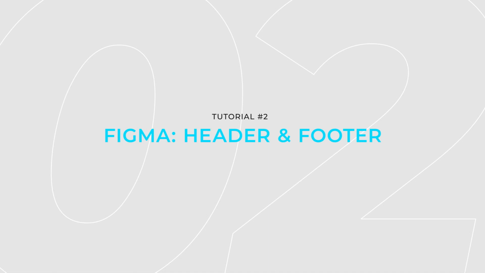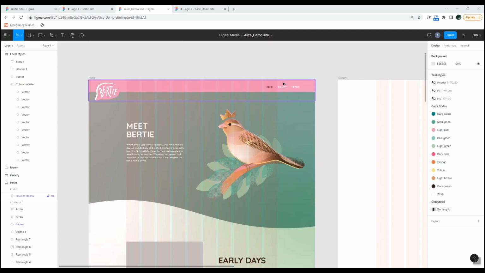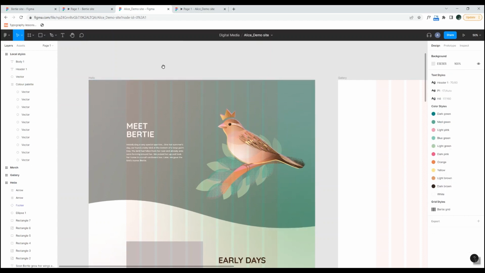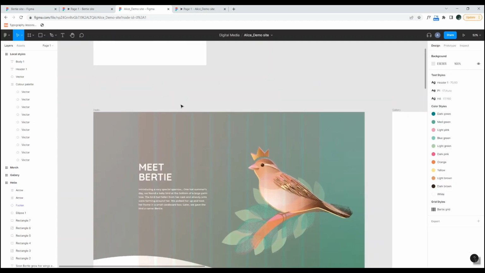This video demonstrates how to create your header as a component for your website and make the menu link between your various pages. So I'm going to delete the one I've already created and show you how I did this from the beginning.